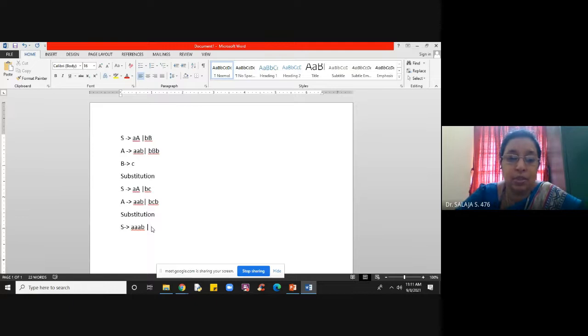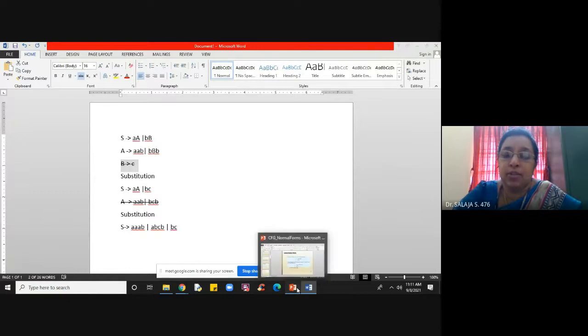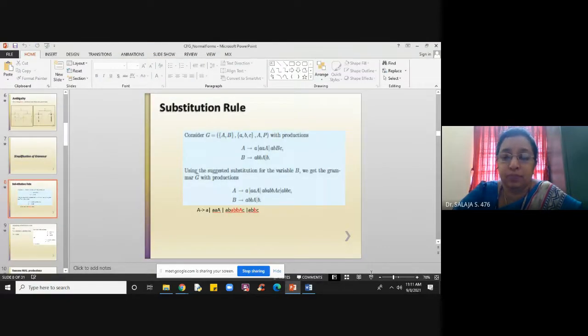The second option of A is ABCB, and then the third option is BC. So now I have deleted this also, because nowhere am I using the non-terminal A, it's just listing it. You can replace the right hand side of a production in terms of a variable, which you call substitution. And that is what is being done here.